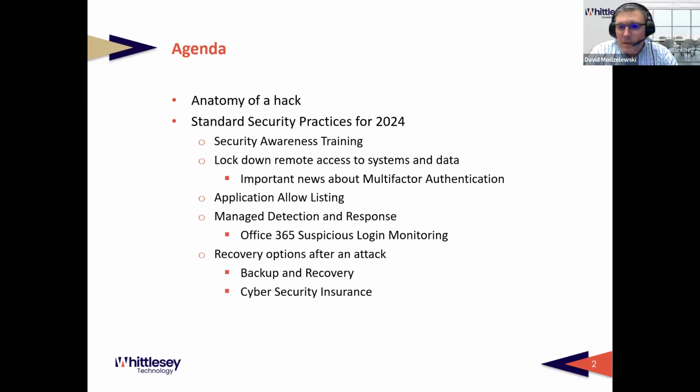So to cover some of the agenda, what you can expect to hear about, I'm going to give you kind of an overview of anatomy of a hack, so you understand some of the structures and motivations behind why hackers hack, how they do it, and what the typical timeline is.